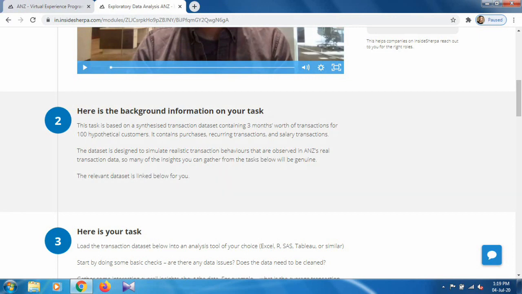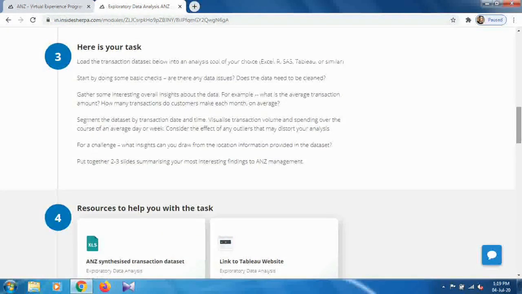So we have a dataset in this task, and here is your task. Load the transaction dataset below into an analysis tool of your choice. You can use Excel, the R programming language, SAS, Tableau or similar. In this task I will use the Python programming language because I know it a little bit. So I use Python for the completion of this task.